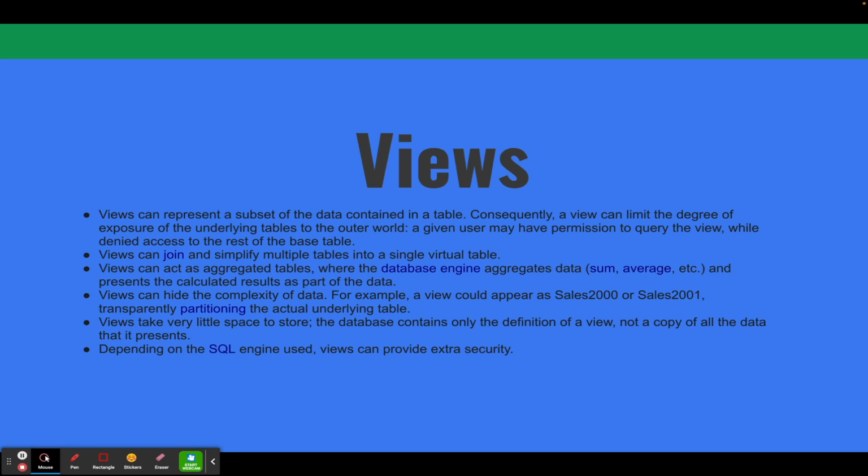A view can limit the degree of exposure of the underlying tables to the outer world. So you can actually give permissions to a view, but not give permissions to the underlying table. Views can also be used to join and simplify multiple tables into a single virtual table, and we'll take a look at that. Views can also aggregate data, so you can have aggregations on your data and store that in the view. It takes the grain of the data from fine grained to coarse grained.